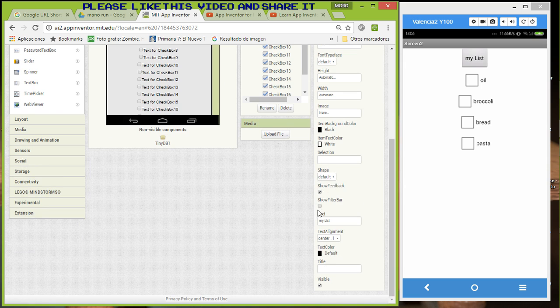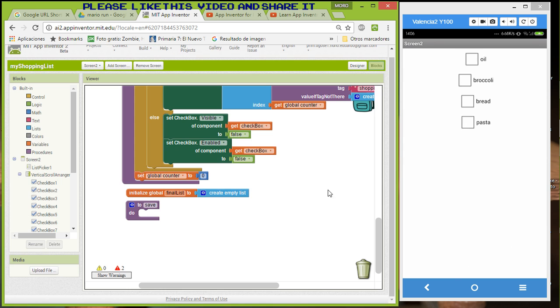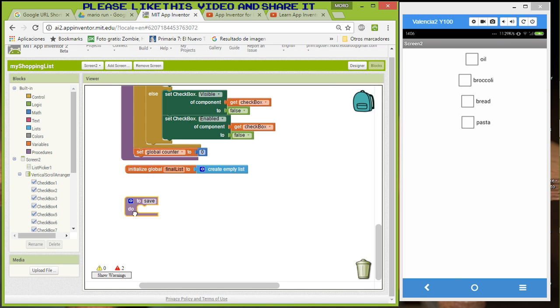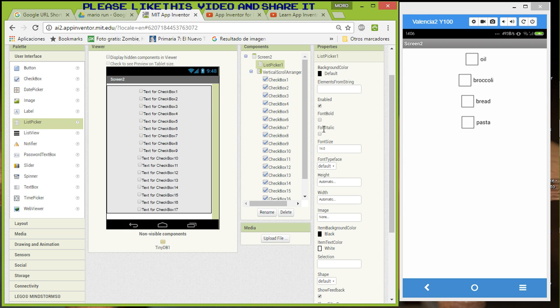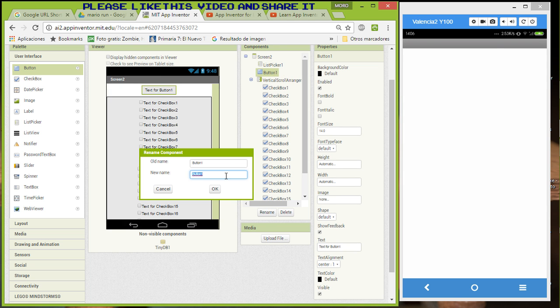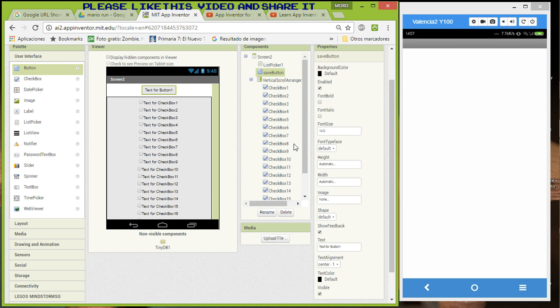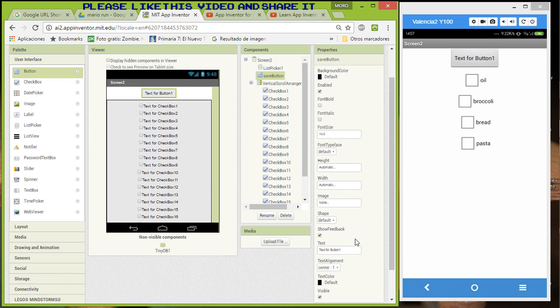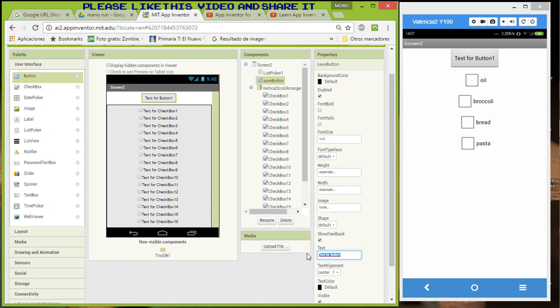But we don't want to see this list when we start the app, so we want to have it invisible. We want to see this when we save the list. So basically that is the idea. We are also going to need a button that is going to save the data. We're going to rename it here, save button, and this is going to be enabled, of course, and visible. We're going to rename this to save.